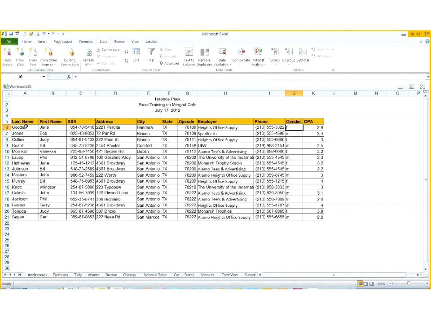So, for example, I want to do last name, first name. When I do the address, I don't want to have the entire address, but I want the address, the city, and the state, and the zip code. I want to separate those as much as possible. This makes this sorting option very helpful.